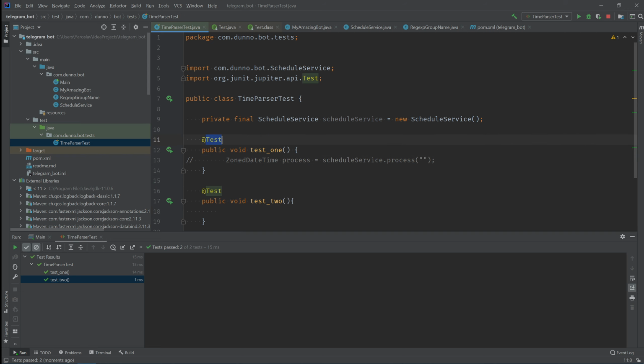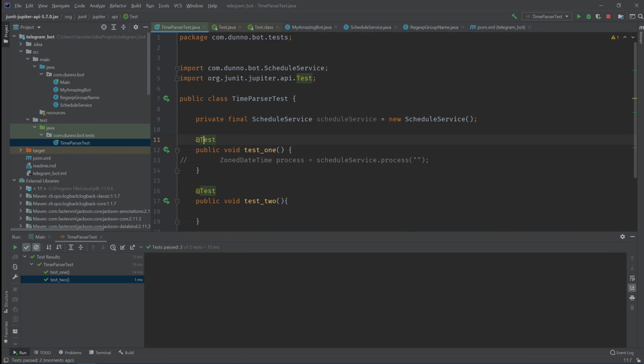So the test isn't passed when it throws any kind of exception. Basically, this annotation stands for: run the method and check if any exception has been thrown.